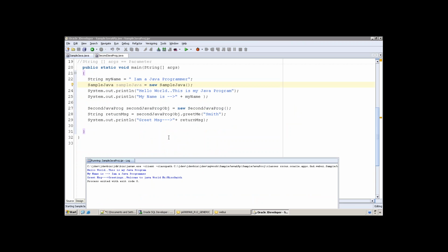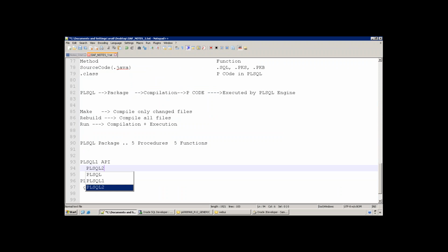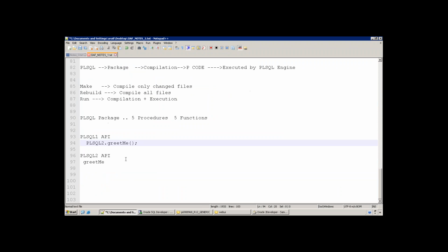Yeah. So coming here, let me clarify first. Let us say you have a theoretical one API and a theoretical two API. Those are two packages. Now here I have a greet me message. If you want to invoke the greet me message in the theoretical one API, you have to simply mention theoretical dot greet me, right? So this will work perfectly in a theoretical environment.